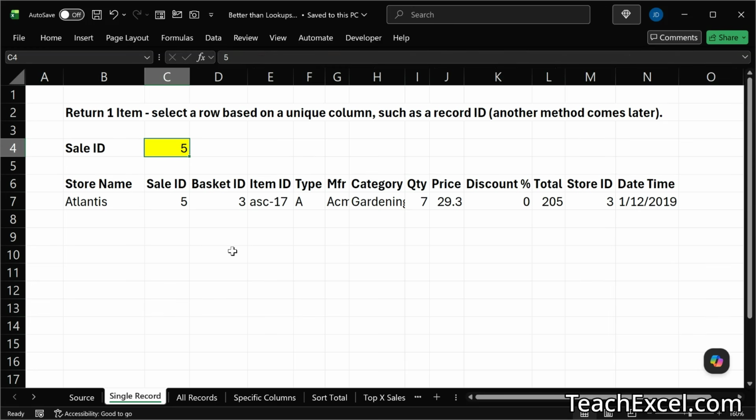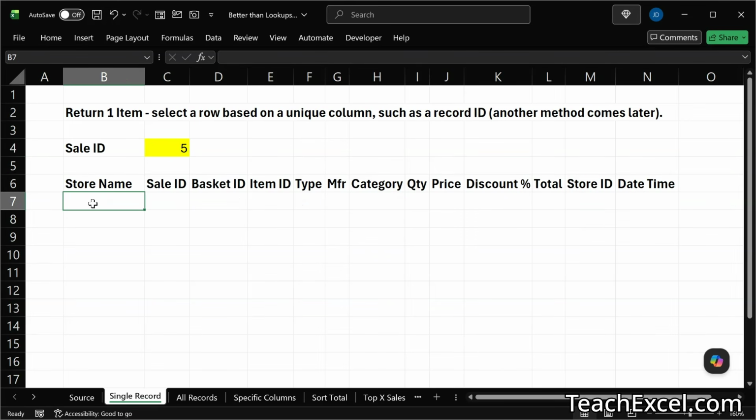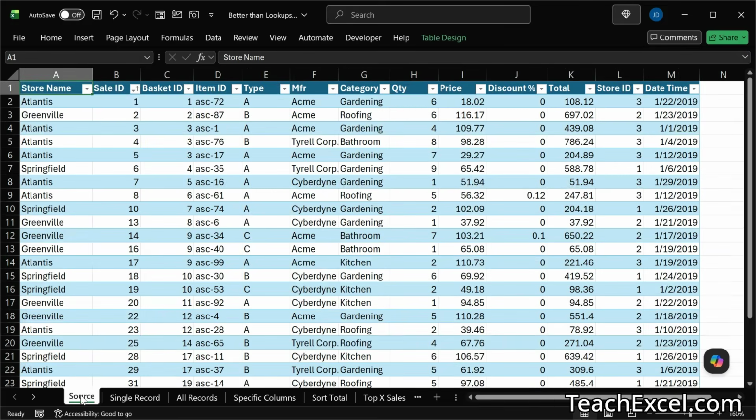We're going to start simple with a single record return. This is the closest thing to a traditional VLOOKUP, and every example after this will build upon the previous example. So it's really going to help you if you watch this from start to finish. Let's clear this and start with the very first thing that we need for this to work.